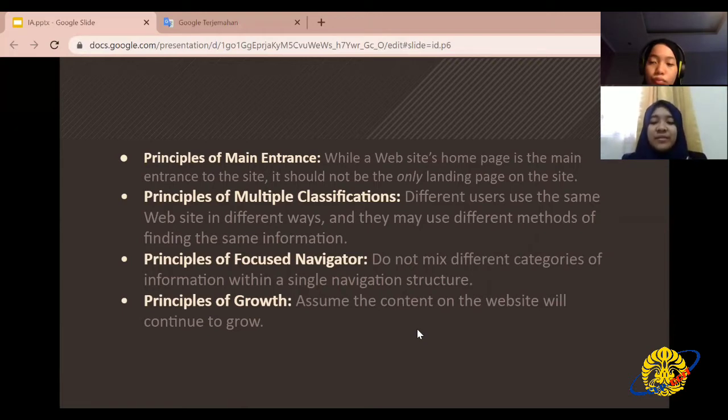This principle is that different users use the same website in different ways, and they may use different methods of finding the same information. The seventh principle is the principle of focused navigation. Do not mix different categories of information within a single navigation structure. And the last one is the principle of growth. Assume the content on the website will continue to grow. Maybe the website today may be only a fraction of the website of tomorrow, next week, or next year.